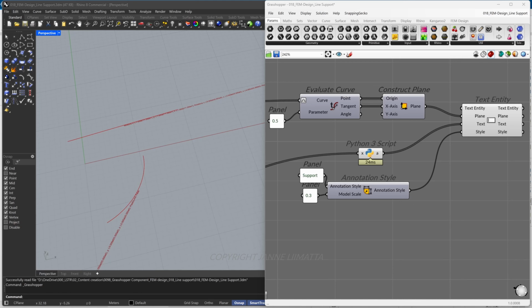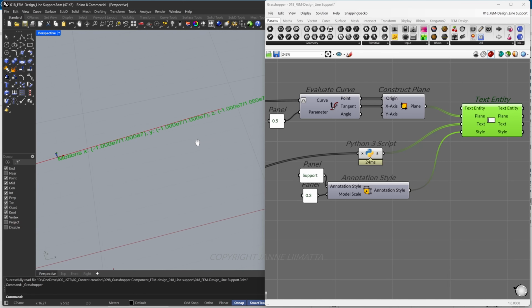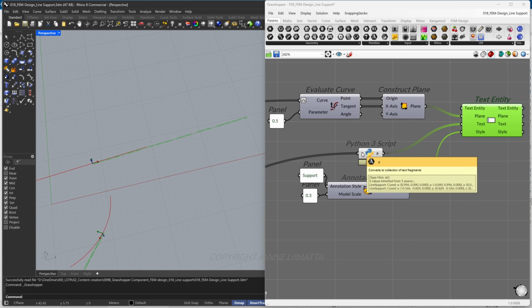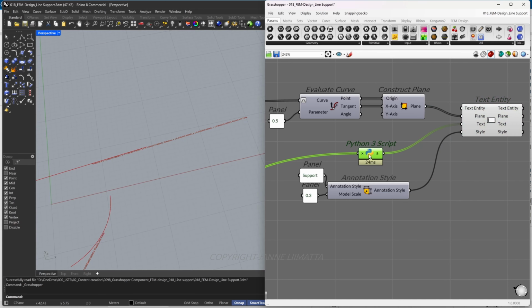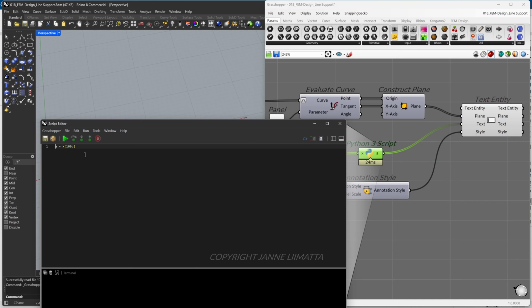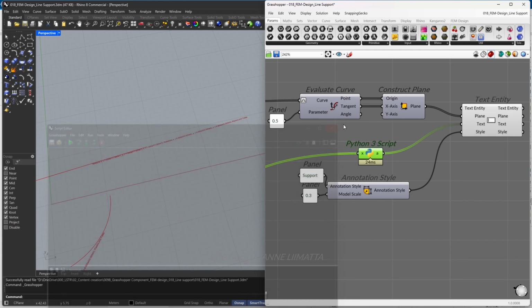I have added text entities to my Rhino model so that I can see in real time what kind of supports I am creating here. The support data contains the coordinates of the support, so I am using a simple Python script like this and only look at the information that interests me.